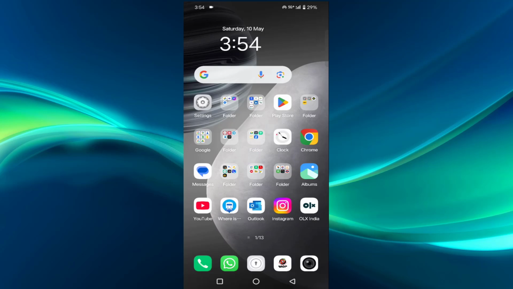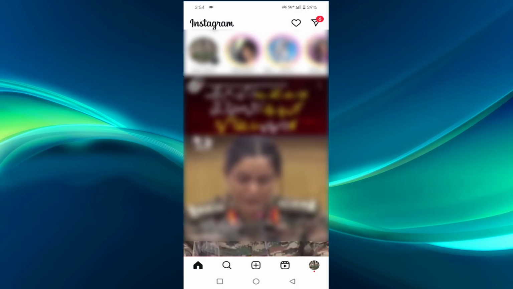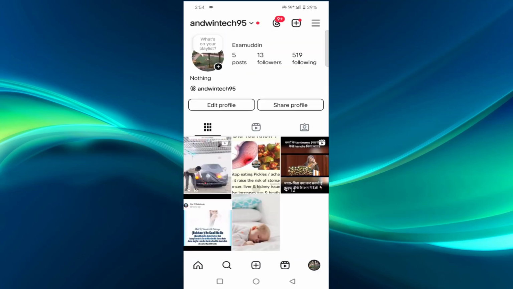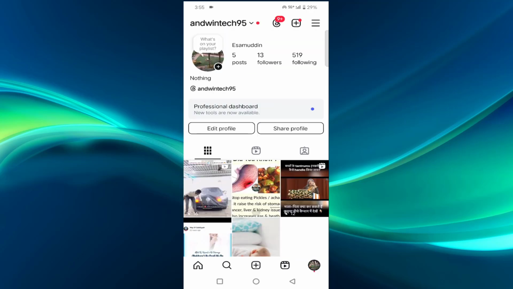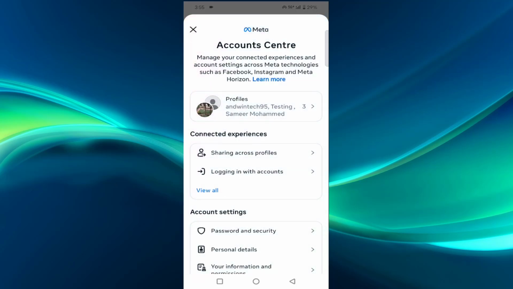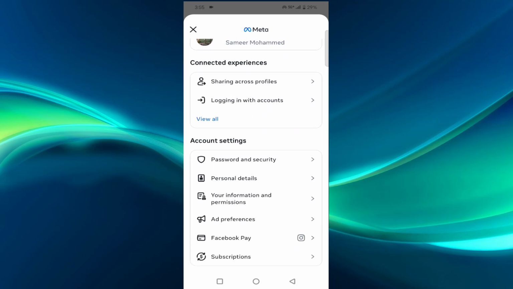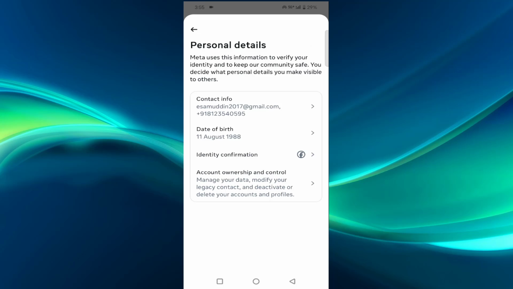In this, the first method you can try is, first you have to open your Instagram app. Just tap on your Instagram profile icon. After that, tap on these three horizontal lines. Here you will find Account Center. Tap on this. In this, under account settings, you will find personal details. Tap on that. Here you will find your date of birth. Just tap on the date of birth.